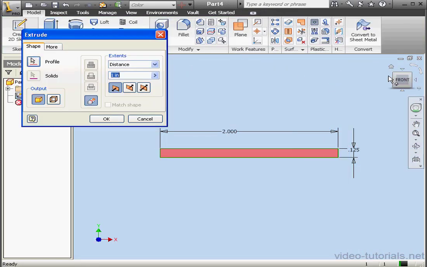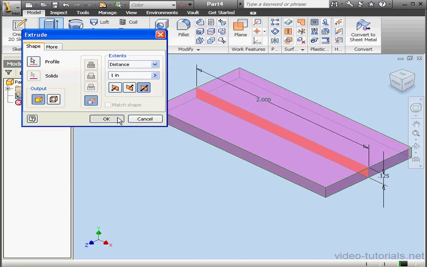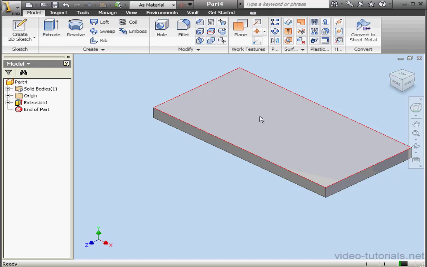Activate the Extrude command. Let's extrude 1 inch in both directions. Click OK. Now I'm going to create a work plane at a 45-degree angle to this face. I'll begin by placing the work points right here and another one right here.